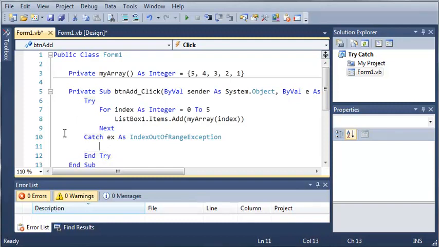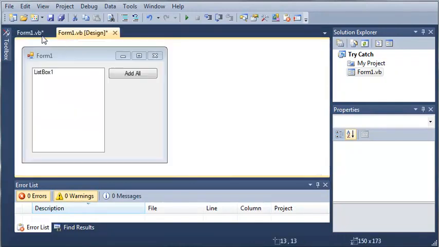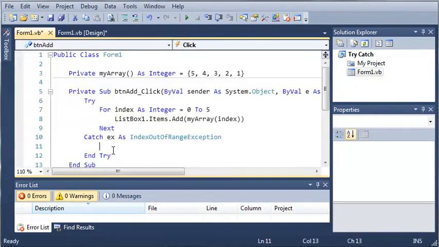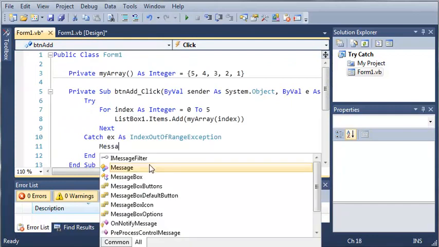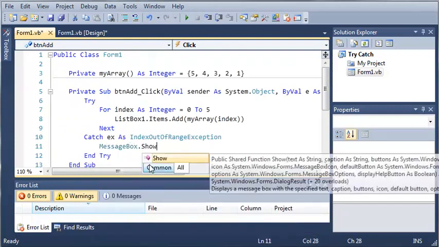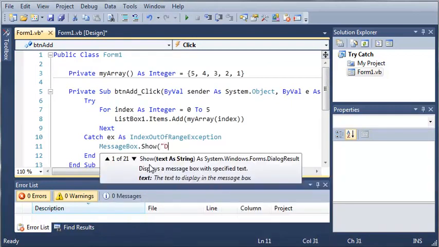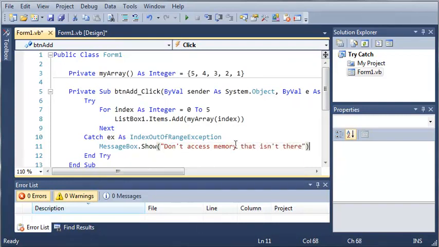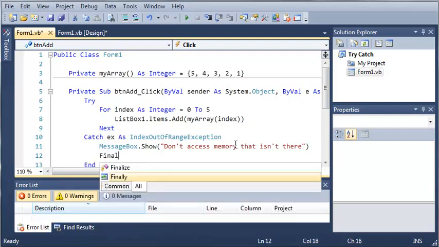So let's say we have this try right here, and we go through this for loop and it's going to add each one of those items to our array list, and then it's going to try to access an index that's out of range. So what we want to do when that happens is type messagebox.show "Don't access memory that isn't there." And then we can add a finally.